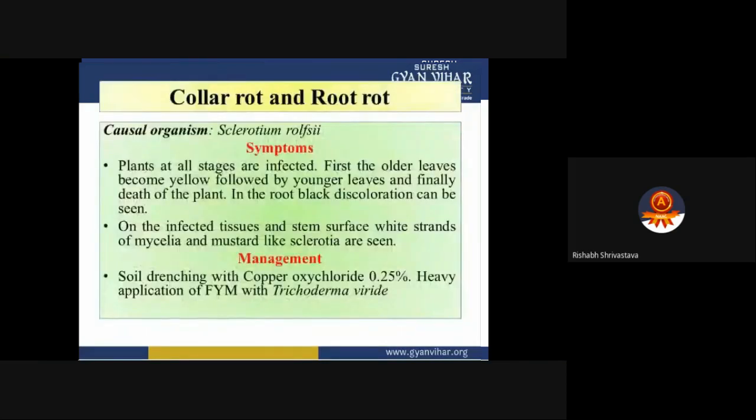Collar rot and root rot. The causal organism is Sclerotium rolfsii. Symptoms. Plants at all stages are infected. First, the older leaves become yellow, followed by younger leaves, and finally, death of the plant. In the root, black discoloration can be seen. On the infected tissues and stem surface, white strands of mycelia and mustard-like sclerotia are seen.